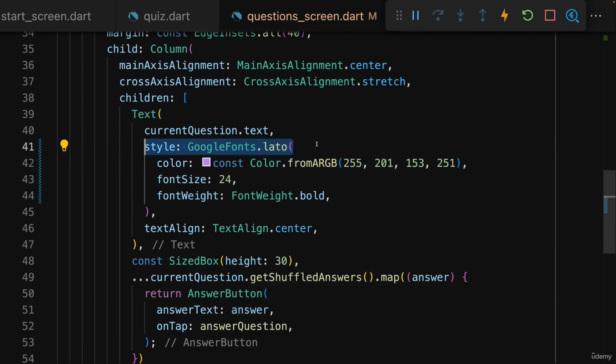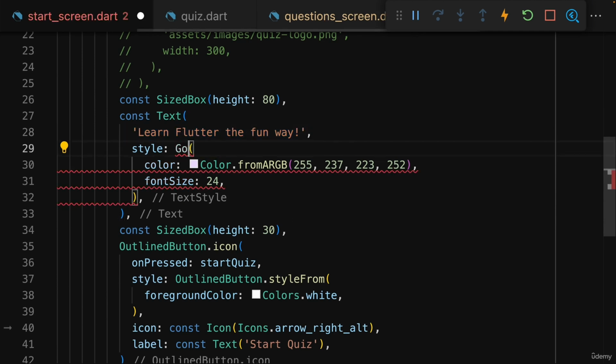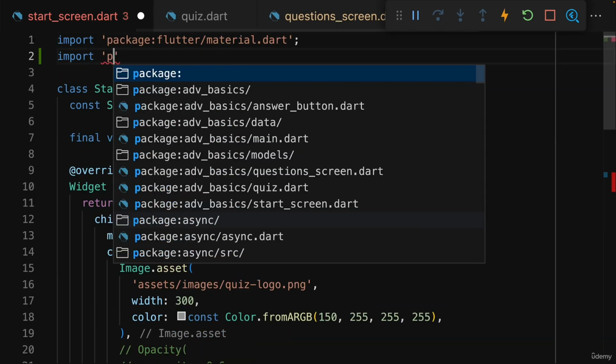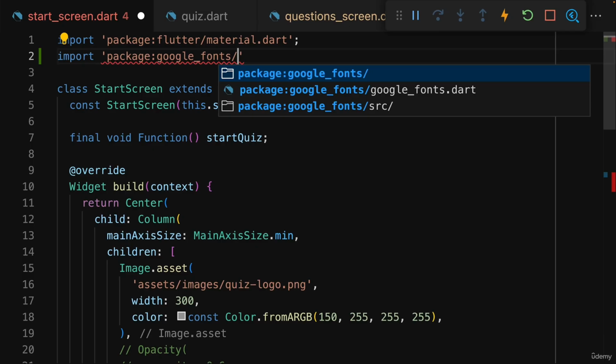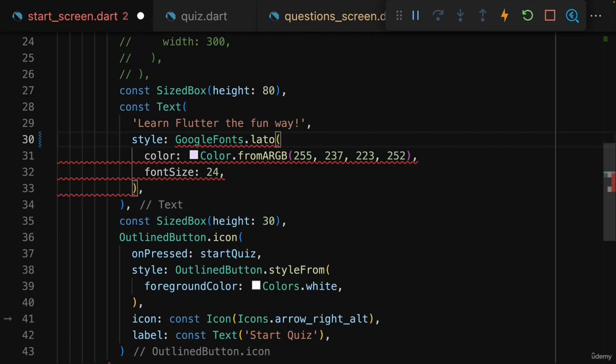And with that, you now also know how you can add third-party packages and how you can change the font families. Of course, you can now not just do this here for this question text, but we could also do it on the start screen, for example, for this text here, Learn Flutter the fun way. We could replace TextStyle here also with GoogleFonts. For that, of course, we must import package google_fonts and there the google_fonts.dart file. And then here maybe also use the Lato font or whichever font family you want to use.